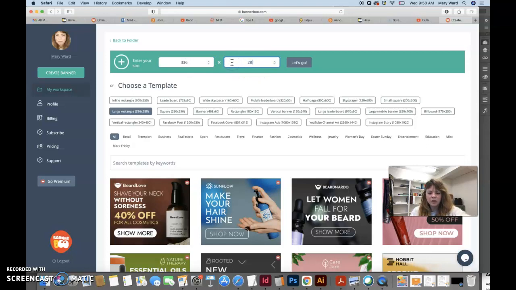It is a standard size, so all web ads typically come in different sizes, and these are a lot of the sizes that they come in. So the half page ad is 300 by 600 pixels. Skyscraper, some of them are for mobile, some of them are for desktop. But we're going to go 336 by 280, so let's go.